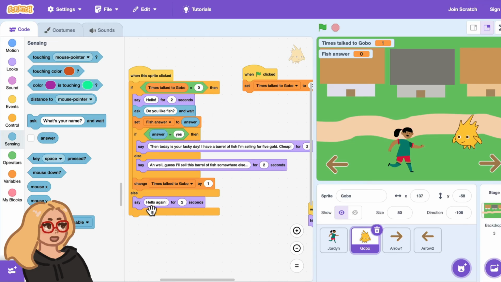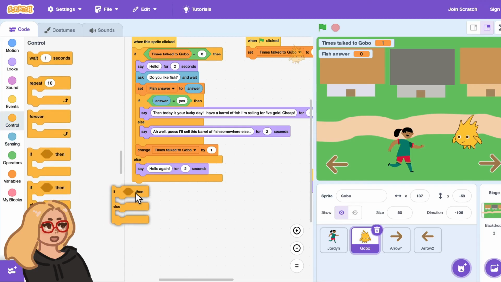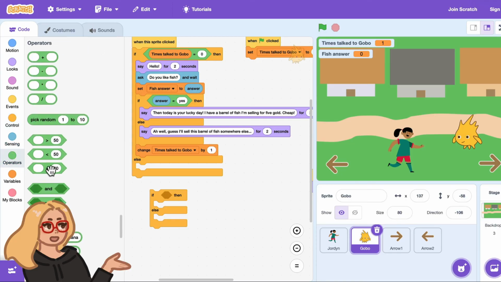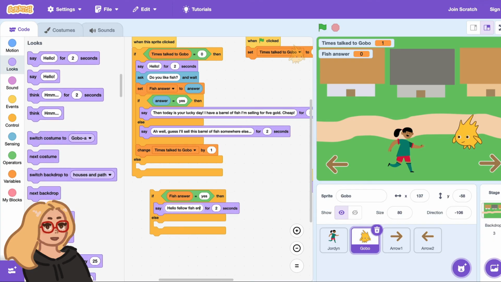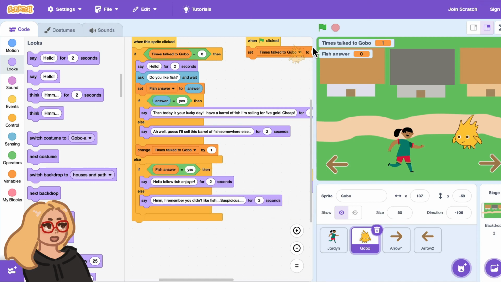So down here, we can get another if else block, and we could say, here, I'm gonna get rid of this. We can say, if the player's fish answer is yes, if they are a fish enjoyer, then we can have Gobo say something that references that. And if they answered something else, we can have Gobo say something based on that. And so then if we put this in here, well, now let's try it out.